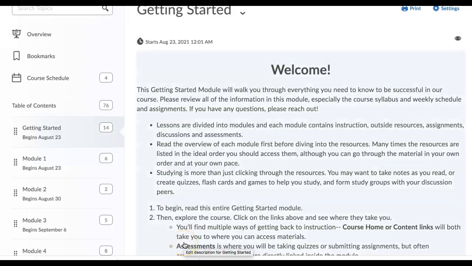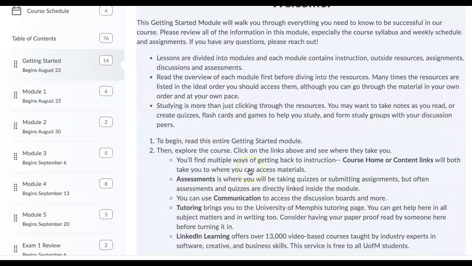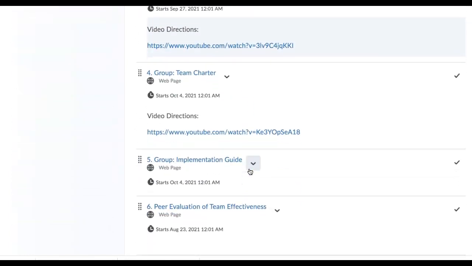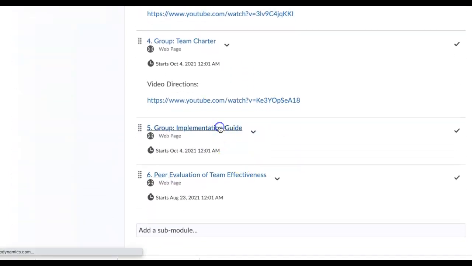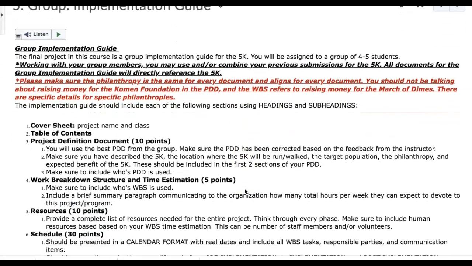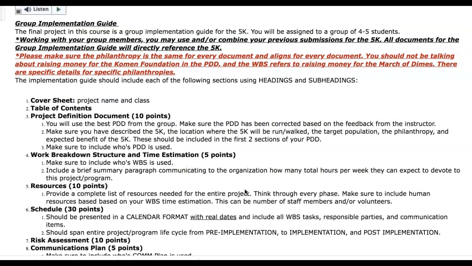To access the group implementation guide, you'll go to the Getting Started module and scroll all the way down to your group implementation guide. You can click on this and access the written directions. I am going to be going over these. Of course, if something is unclear, you are welcome to email me or set up a meeting.